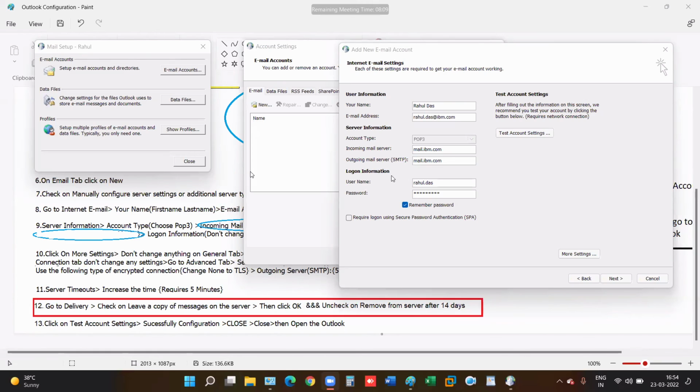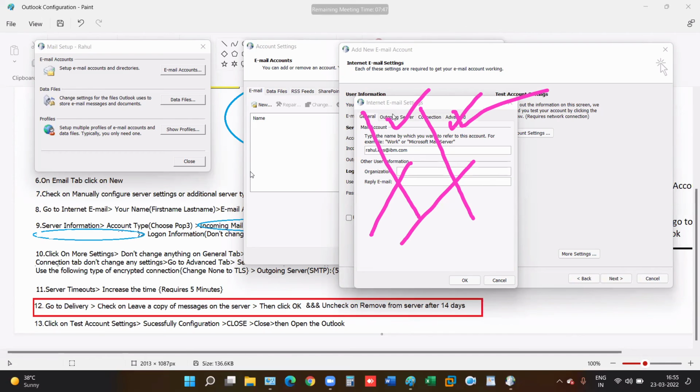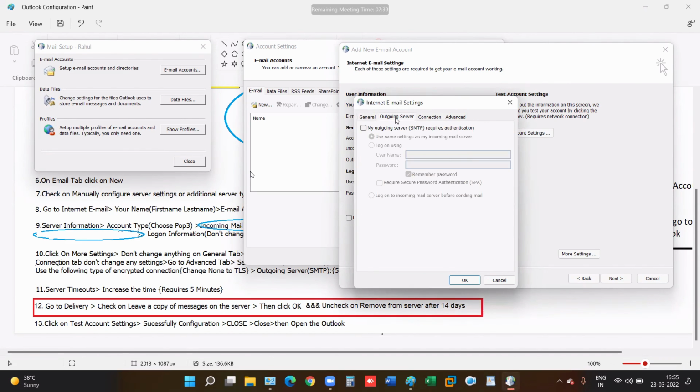Okay. Then where do I go? Click on more settings. In more settings, I am not changing any settings on the general tab or the connection tab. The change is on the outgoing server and the advanced option. Advanced will change and outgoing will change. Where do I go? Outgoing server. Then my outgoing server SMTP requires authentication.